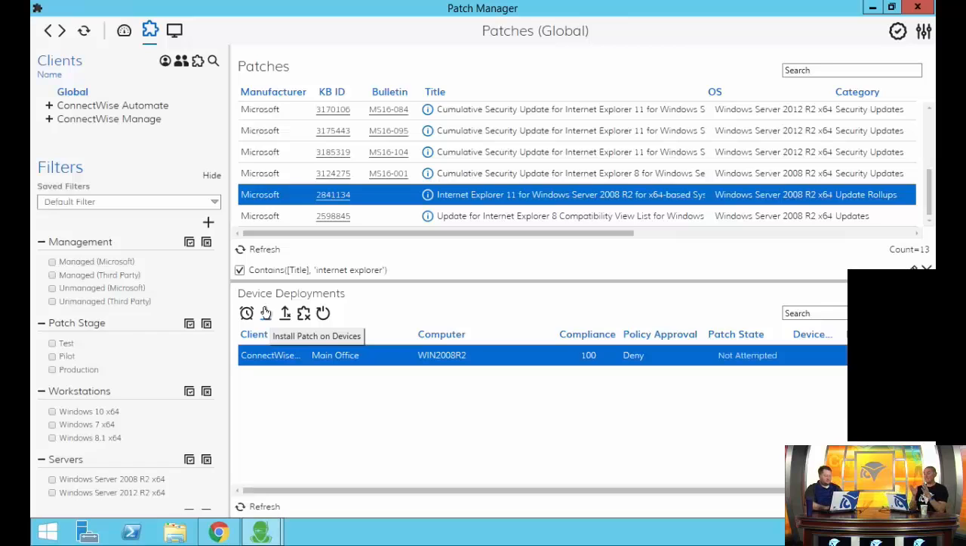So it's easy. Go in the patches. You can do the keyword search, find the patch you're looking for. You can go by KB ID. You can go by keyword, whatever you're looking for. I went general in Internet Explorer, and then I found the one that I was looking for. Hey, 284.1134. That's the one.